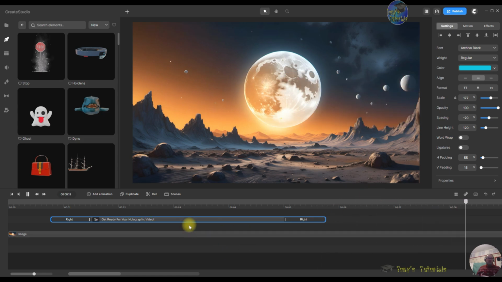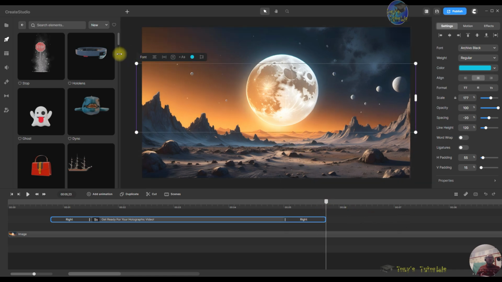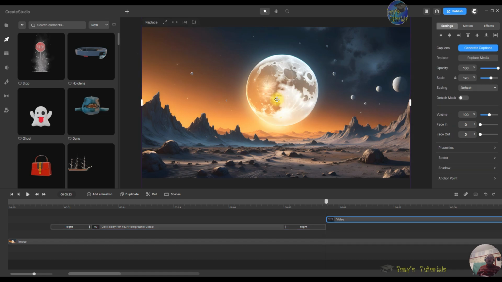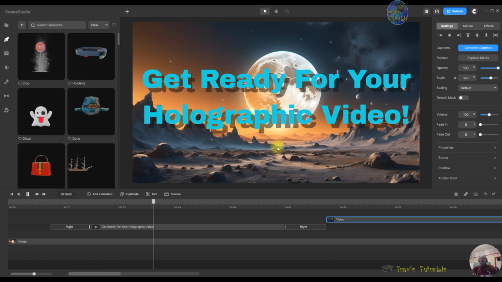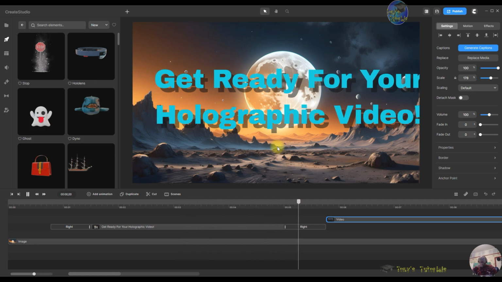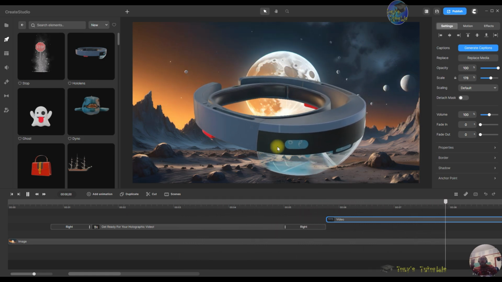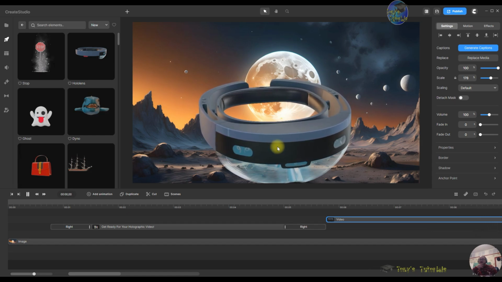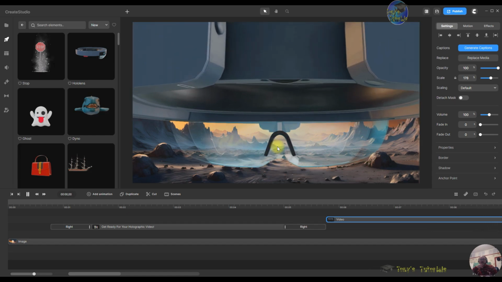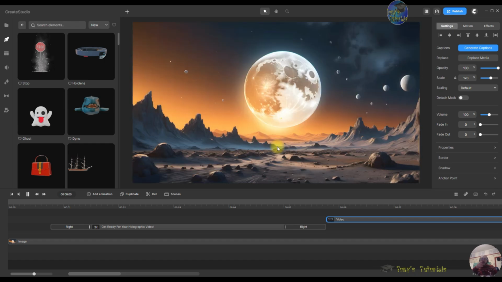Right, so that's what I'm starting with, and then after that I'm going to add the HoloLens. So as soon as it goes off, this HoloLens will come on. I've left clicked it, held the left mouse button and dragged it onto the scene, and I'm going to go back to the beginning and play from there. So there we go. Get ready for your holographic video, and there's your HoloLens to watch the video with, and it tells you to start playing.